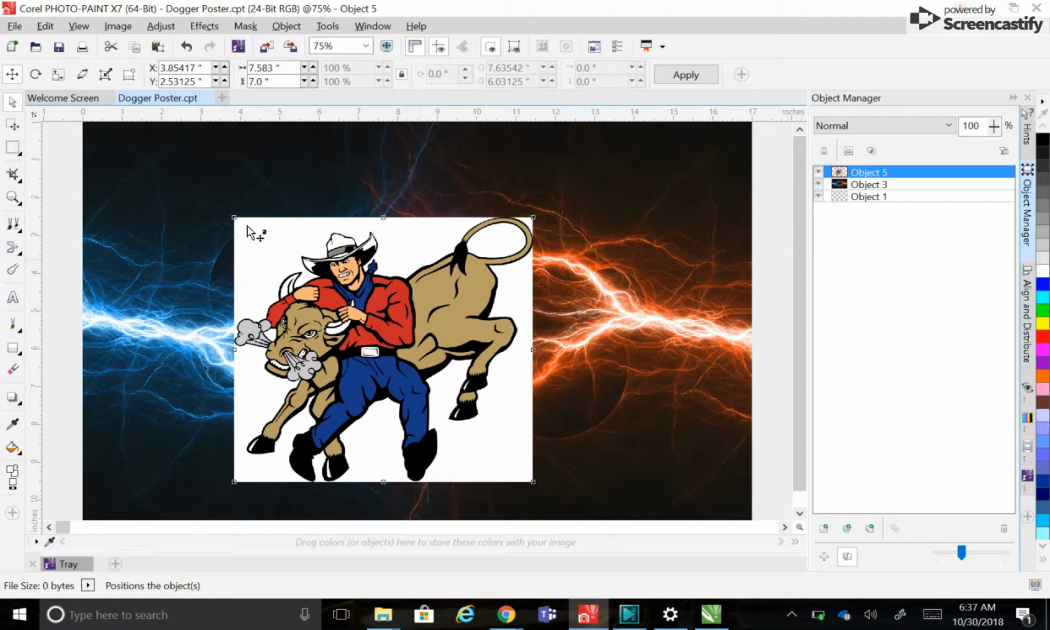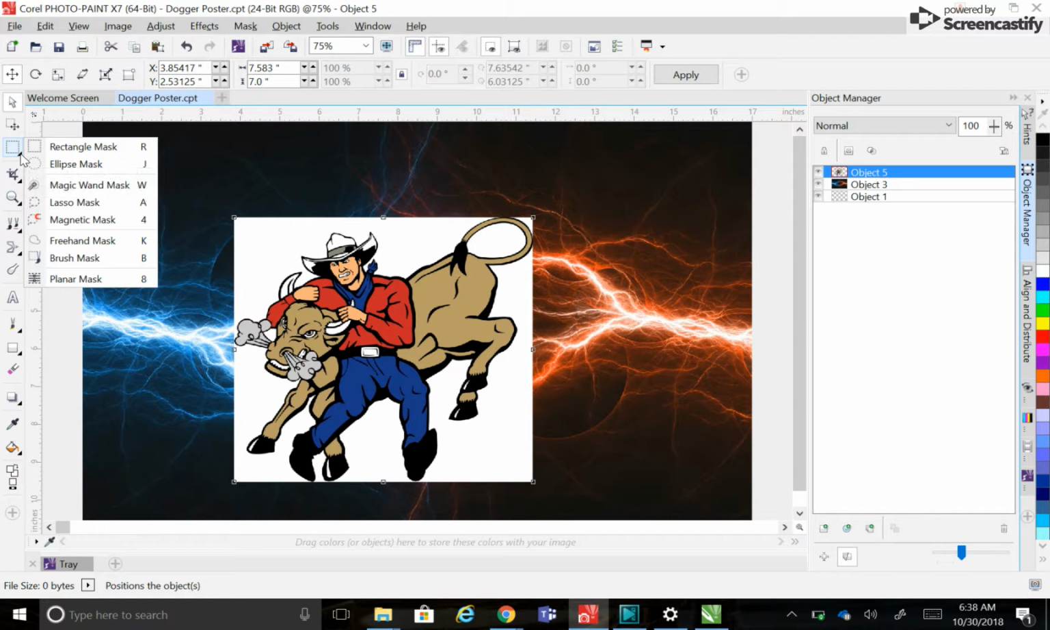Okay? Using what's called our object pick tool, I'm going to now select a new tool. So over here in my tools menu, I have a rectangular mask tool right here. The mask tool is used to select certain areas of an image. There is a little triangle down here in the bottom right hand corner of that tool, and if I click on the little triangle, it's going to fly out with other mask tools that I can select from.